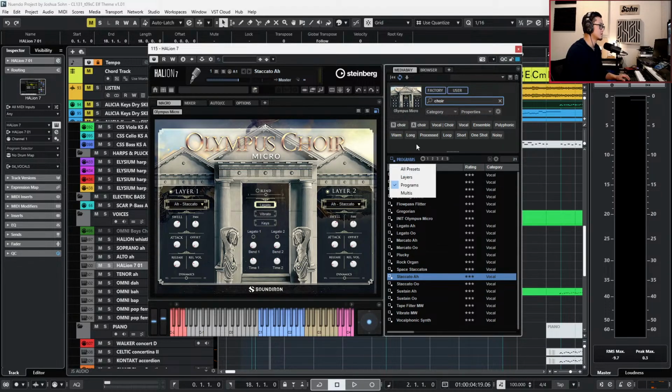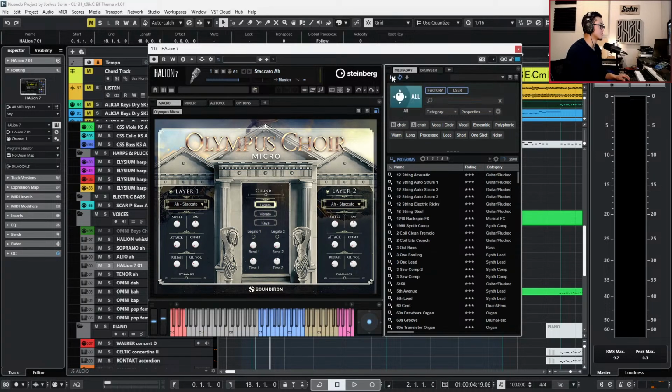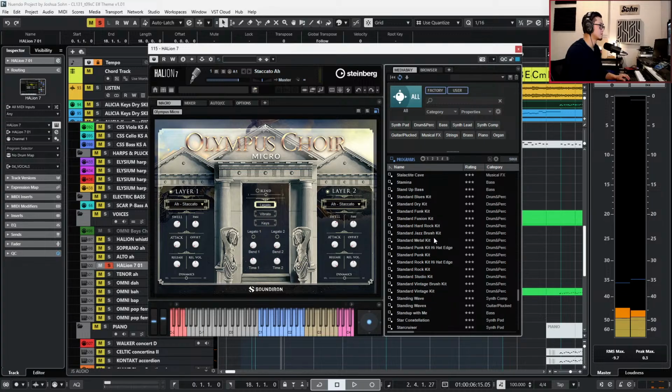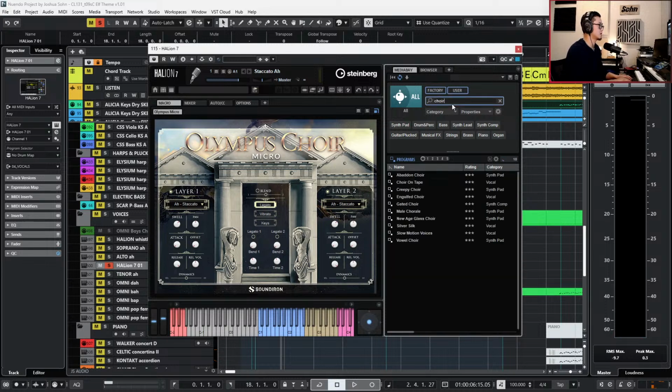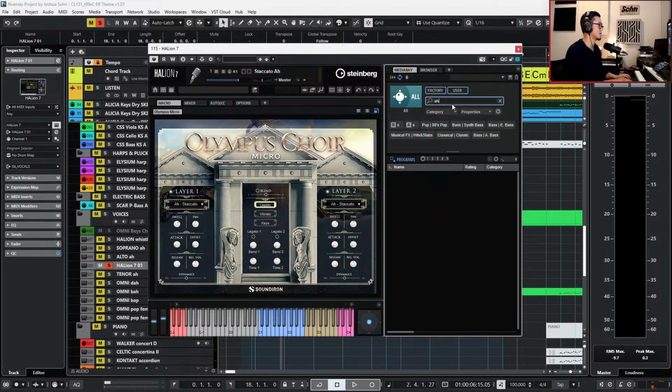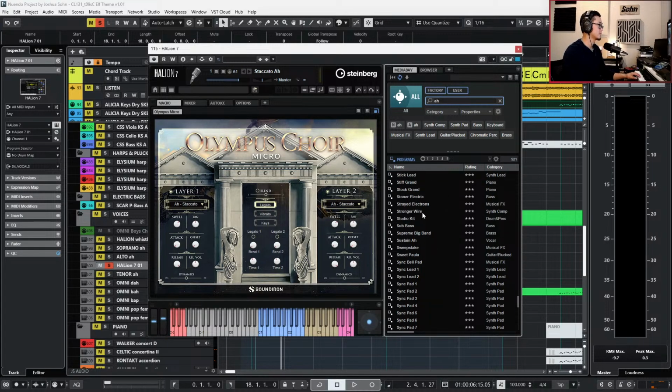Is it? Do I go? Let's try this again. This is for all. Okay, let's just try. Cool. That might be the same one actually, but let's do choir, or let's just, should we say staccato or ah? Let's say ah. Sustain. Maybe we categorize this with vocals.